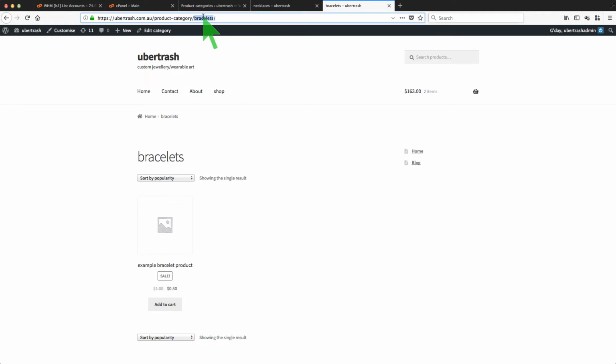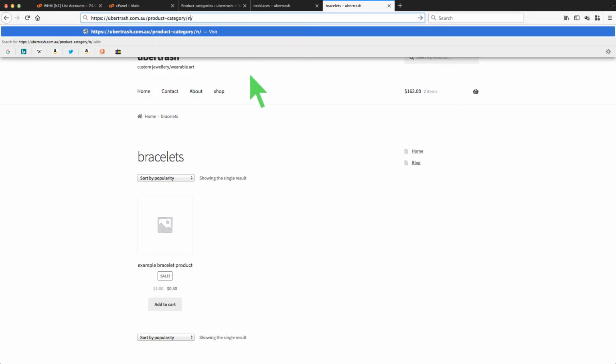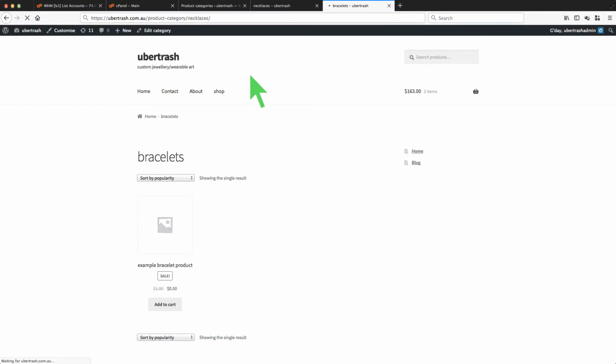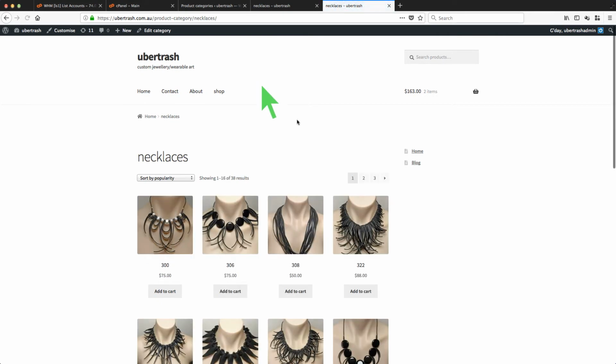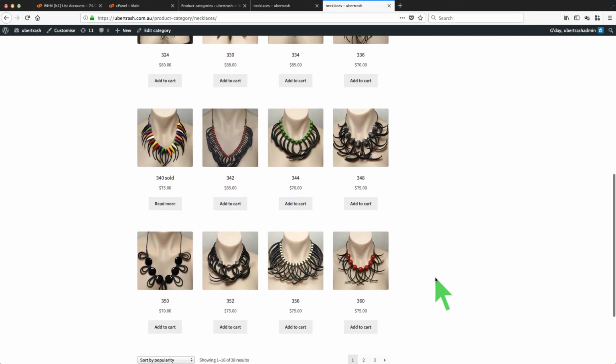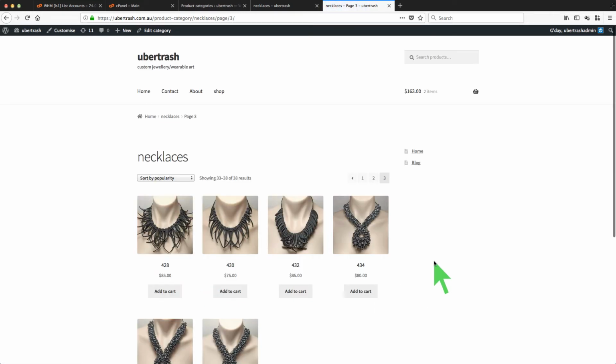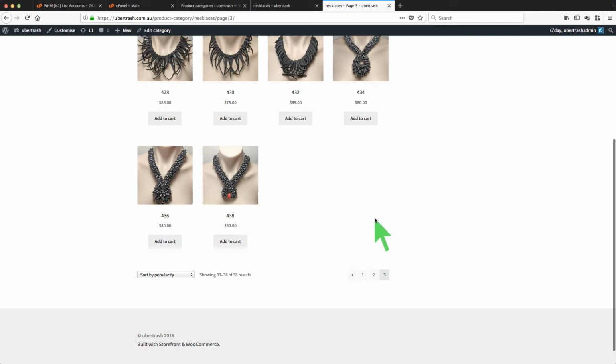And if I were to change this up here to necklaces, doing this manually, product category necklaces, then it's going to display all the necklaces. And just to show you, it's only the necklaces. So let's go to page 3 here. Previously in the shop we saw the bracelet and the collar, but obviously they're not displayed here because we're limiting ourselves to the necklaces category.